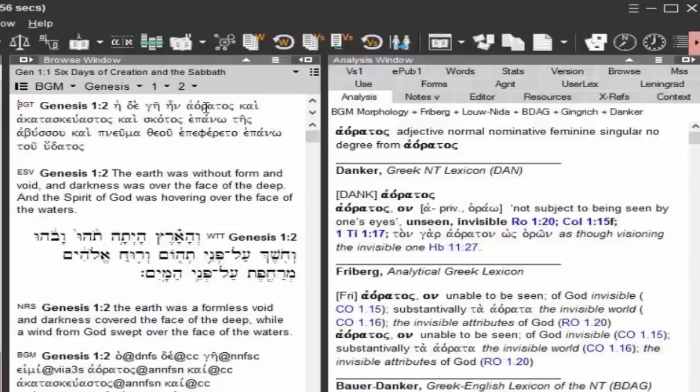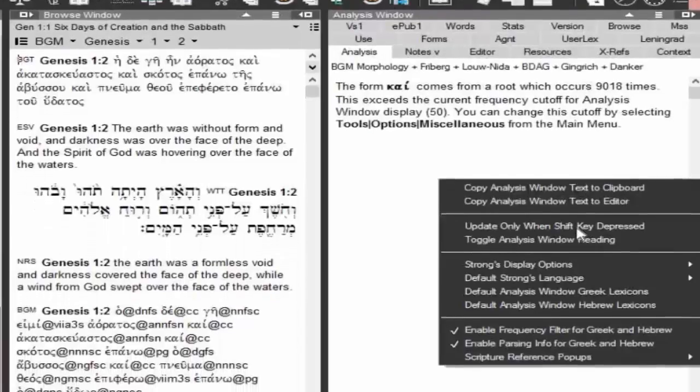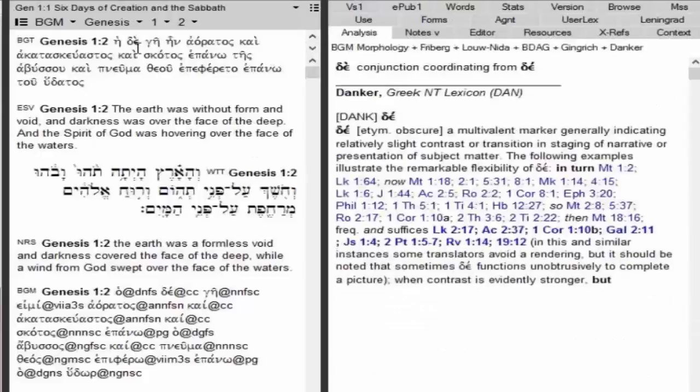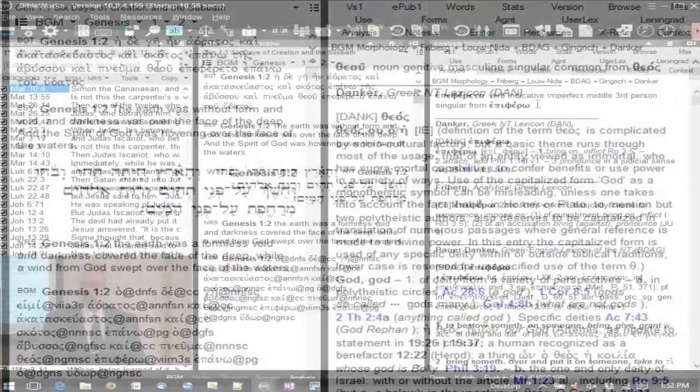Okay? So that's the frequency cutoff. So I can right-click and you can enable or disable that frequency cutoff. Now I turn that off, and now all the words will work once again.